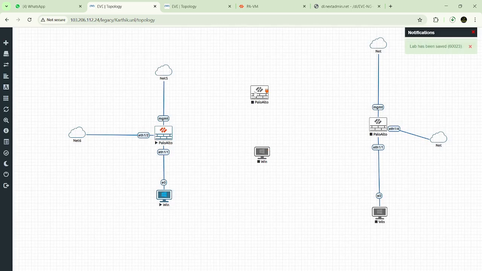If you want to make connections in this EVE-NG, you have to make the connections before turning on the devices. Once you turn on the devices, you will not be able to make connections. We need management access to this firewall, right? We need to log into this firewall through the management interface.